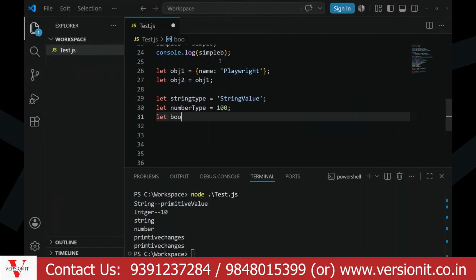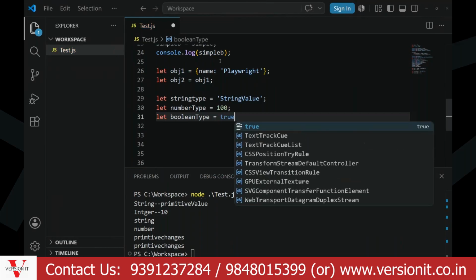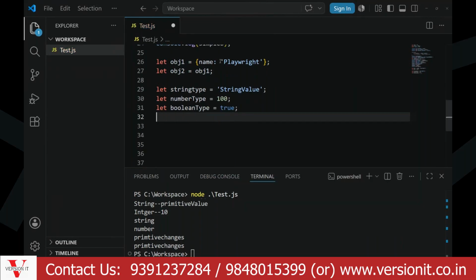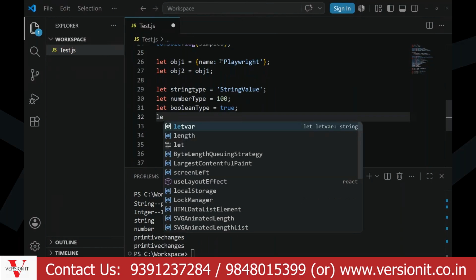Let Boolean type. So Boolean, what does it store? True or false? Yeah, correct. So I can just mention true or false. That's all.